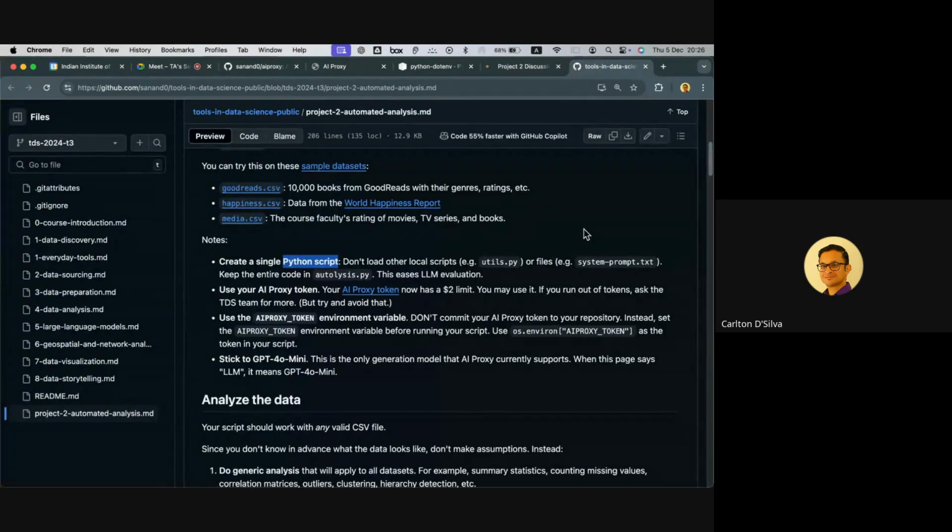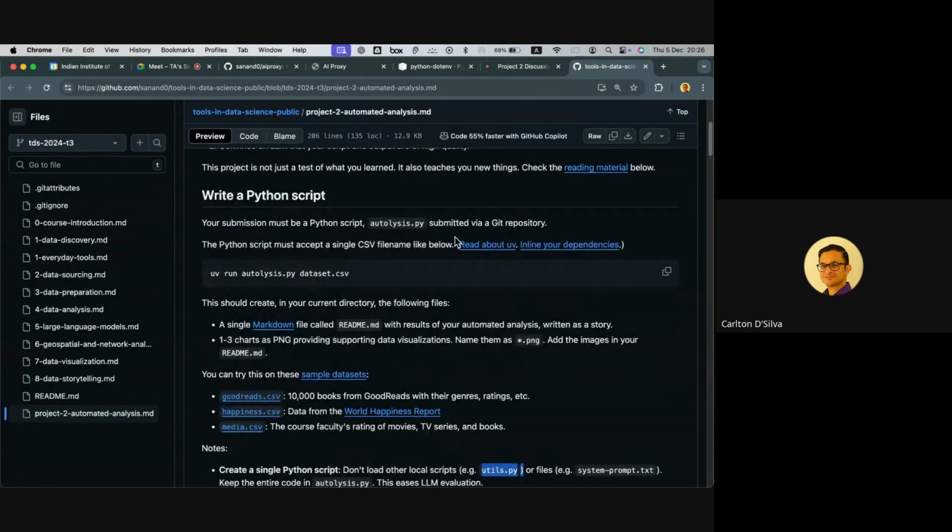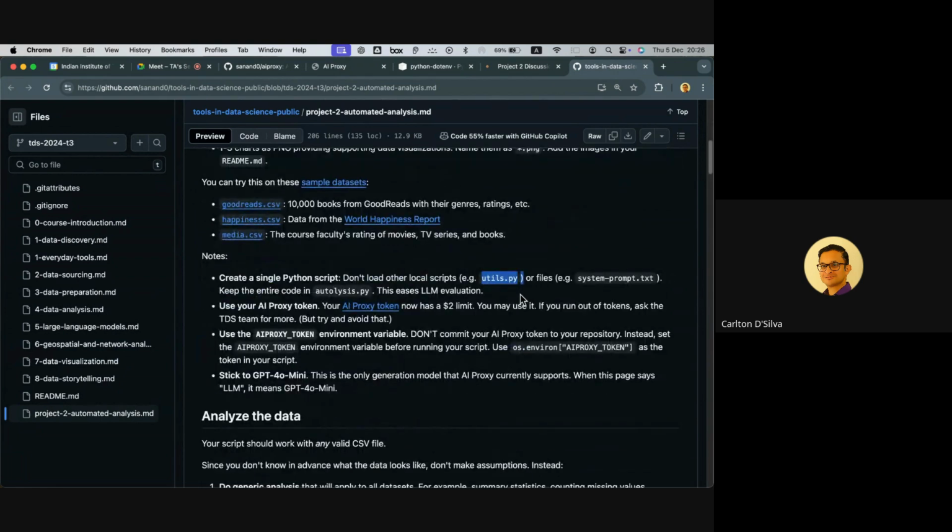So sometimes in Python, you can load a project, right? And in a project, there'll be multiple files. There will be one starting file, and then lots of files get imported into it. You don't want that. Everything has to be in a single file. In this case, it will be that autolysis file. So just remember that. That's very important.